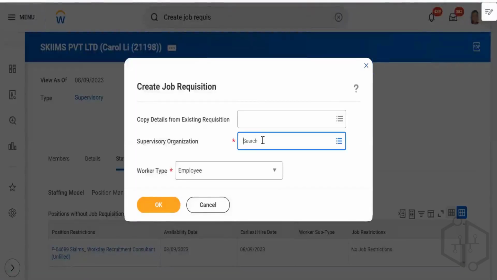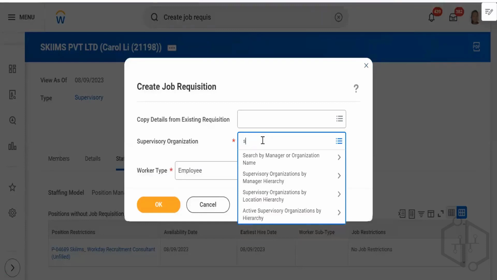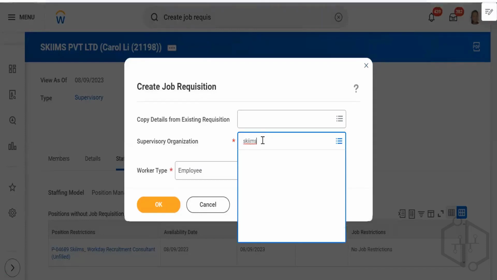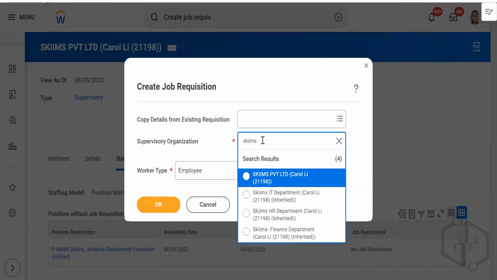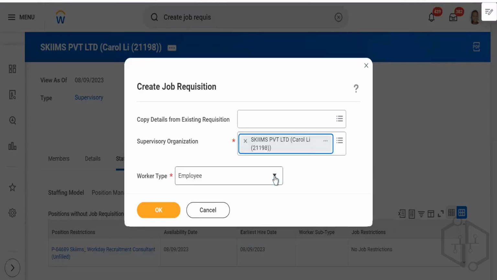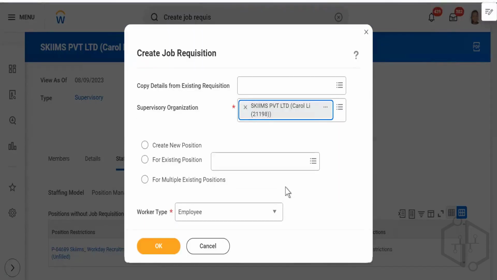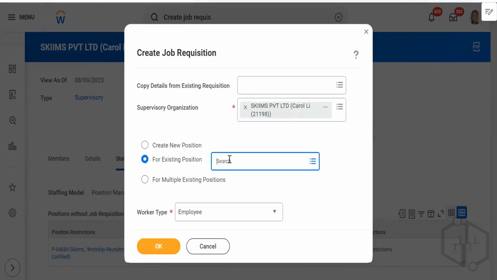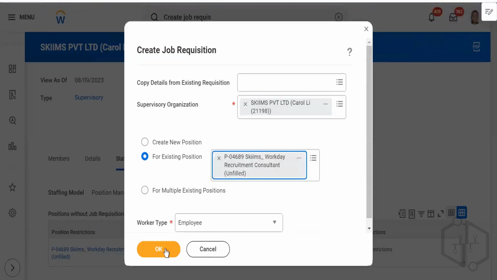Okay, our supervisory organization, as you know, Workday Skills, this organization. So once I give the supervisory organization, it is asking, will you create a position or use an existing position? Okay. So again, very important. See, automatically it is populating, right, when I'm just giving it. See here, Skims Workday Recruitment Concept. So they're just giving it and clicking on it.